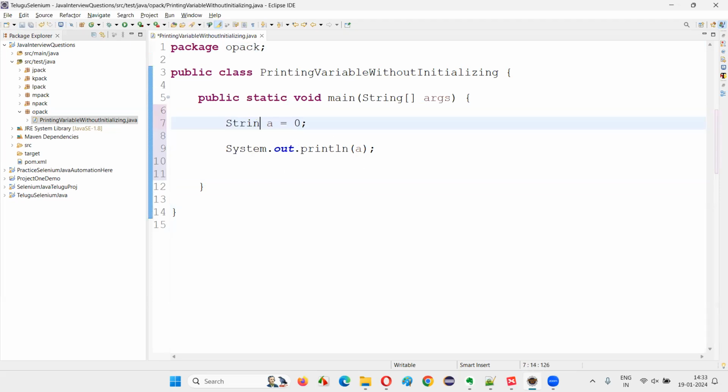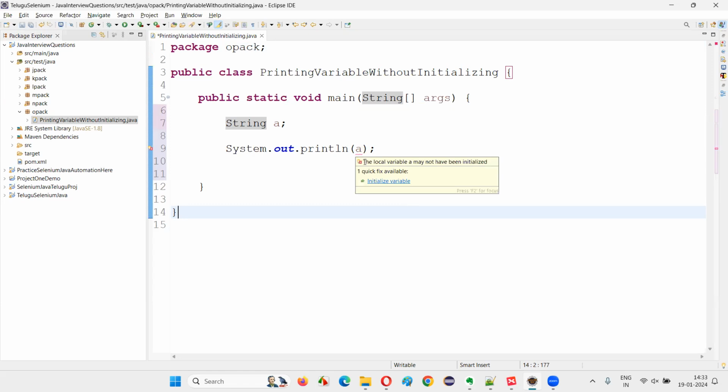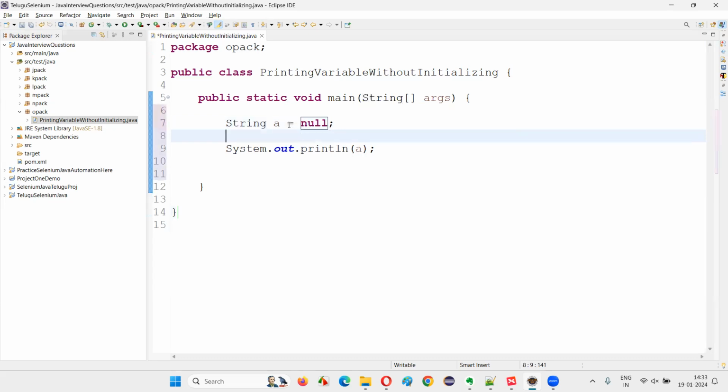And if I am declaring this variable with the String class type, and I'm trying to print the variable A without initializing it or storing anything into this variable, in this case also I'm getting the same error, whether it is int type or double type or boolean type or String class type or whatever it is. When I take the help of Eclipse IDE, it will add a null value here.